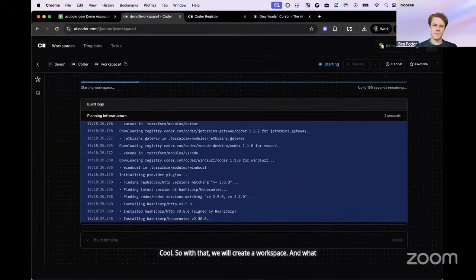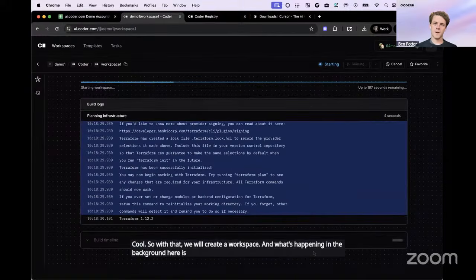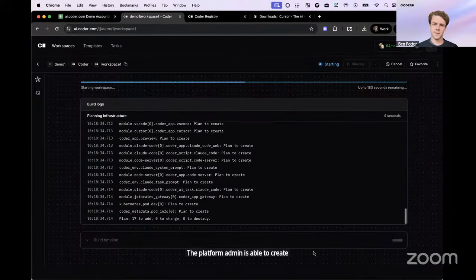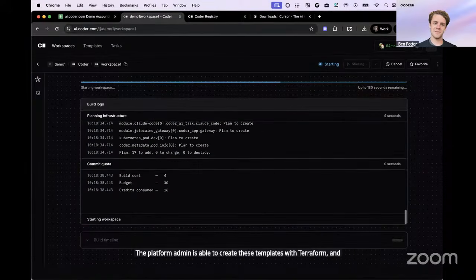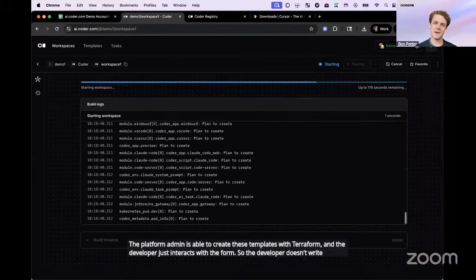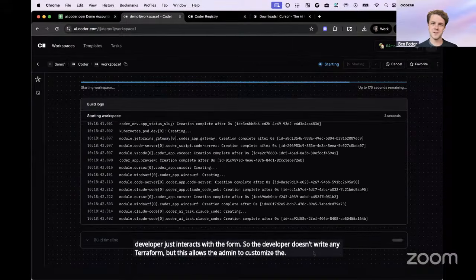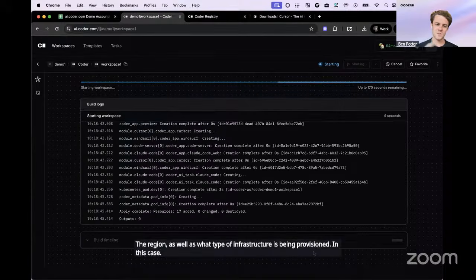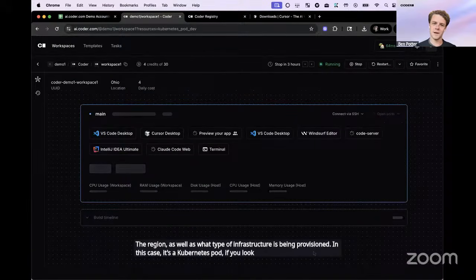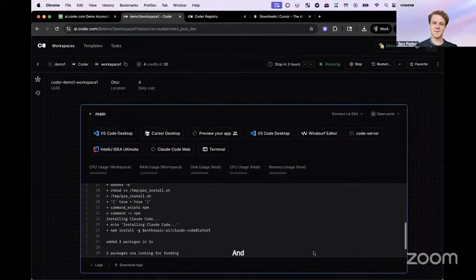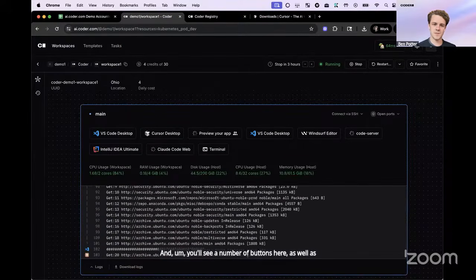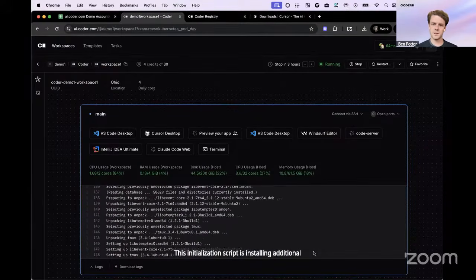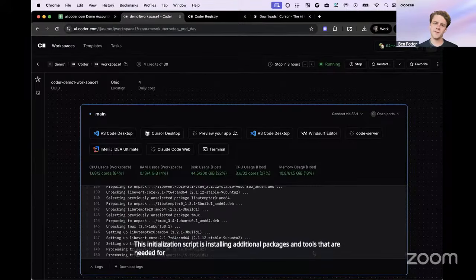And what's happening in the background here is it's a Terraform operation. The platform admin is able to create these templates with Terraform, and the developer just interacts with a form. So the developer doesn't write any Terraform, but this allows the admin to customize the region, as well as what type of infrastructure is being provisioned. In this case, it's a Kubernetes pod, if you look closely in the logs. And you'll see a number of buttons here, as well as an initialization script that's running. This initialization script is installing additional packages and tools that are needed for the developer environment.